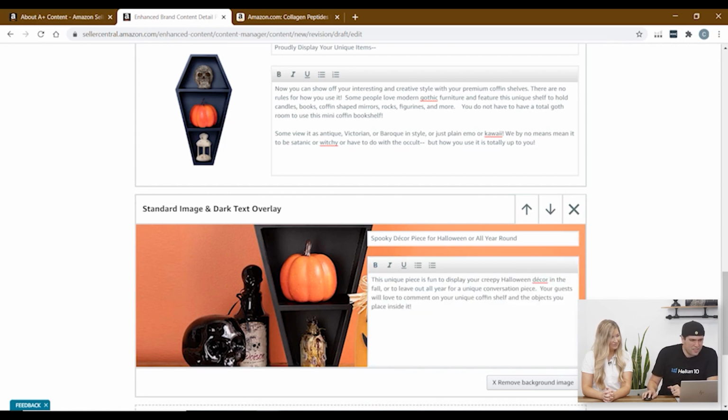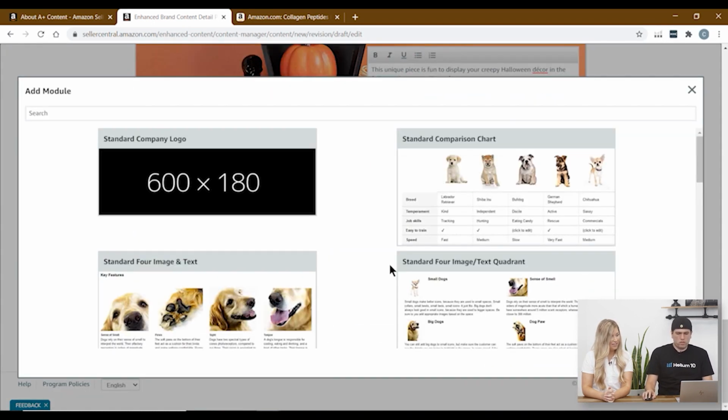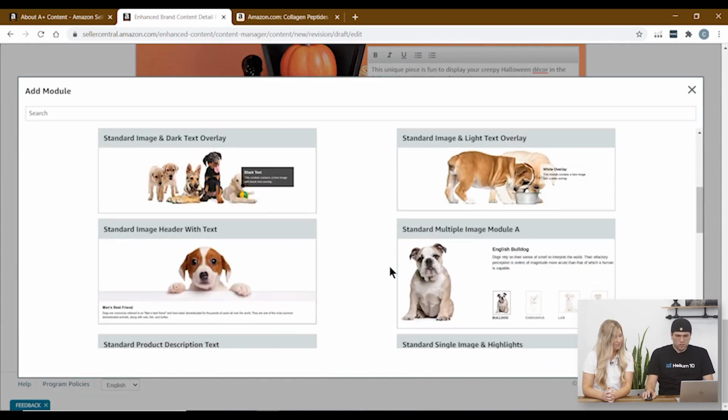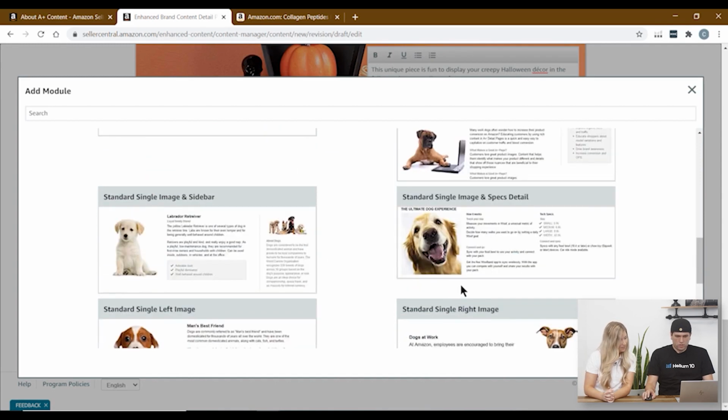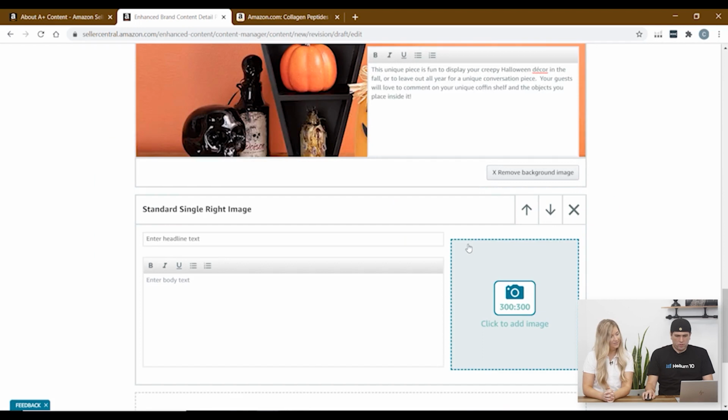All right. And I think we have just one more module that you wanted to add, if I'm not mistaken, at the very bottom, right? We have actually 2 more. 2 more modules. Okay. Yes. So then we're gonna do what's another, this image one on the right. Which one is that? Let's go down a little bit. That one. Standard single right image. Okay.